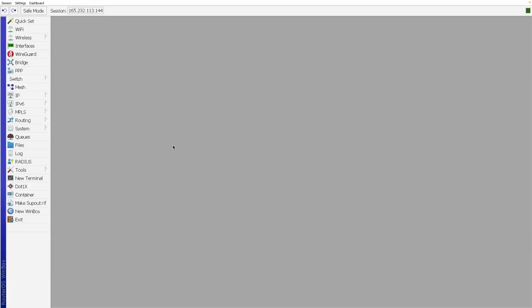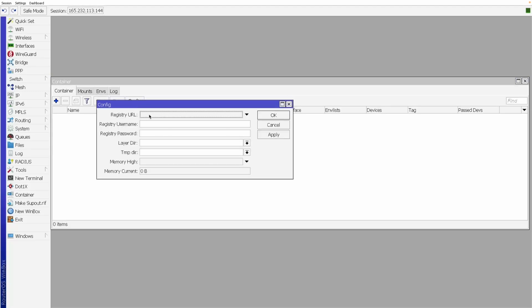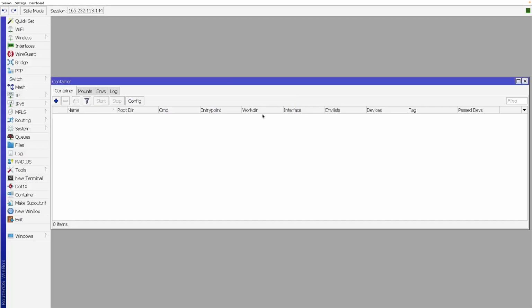Okay, so let's go here to container menu. We need some basic configurations for the containers. So let's click on config, and for the registry URL, I'm using Docker registry, https://registry-1.docker.io, which is completely free and you can use it too. And let's create a temporary directory for image layers, and it is done. Now we can start to create Uptime Kuma container.